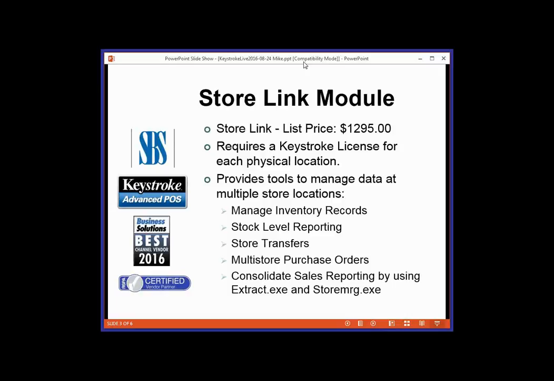Just some quick points. The Store Link module is sold at $1,295 list price. You do get your dealer margin on that. It does require a Keystroke license for each and every physical location that you're going to use Keystroke at. And today we're going to go over the tools that you can use multi-store or Store Link for.